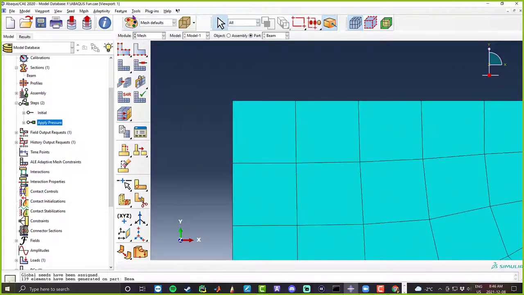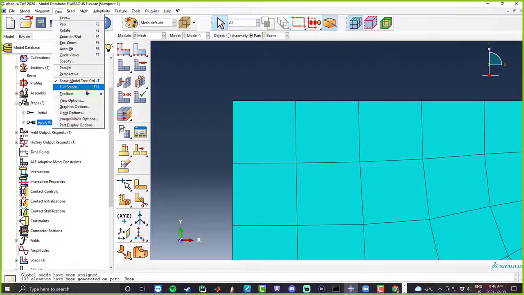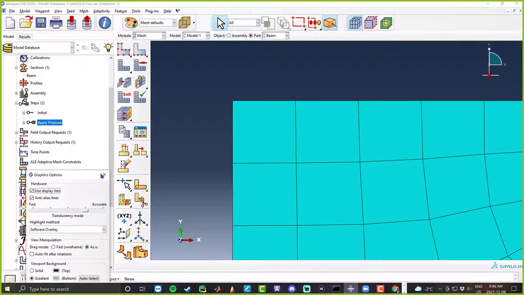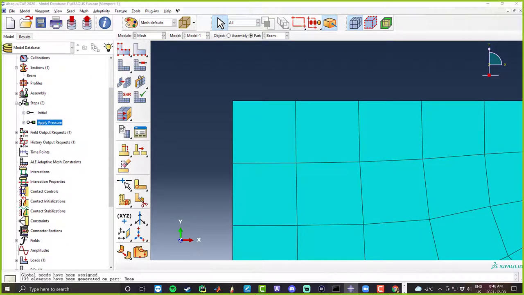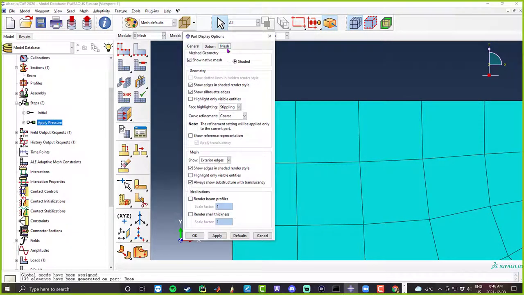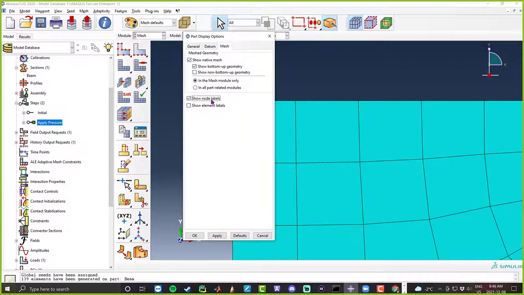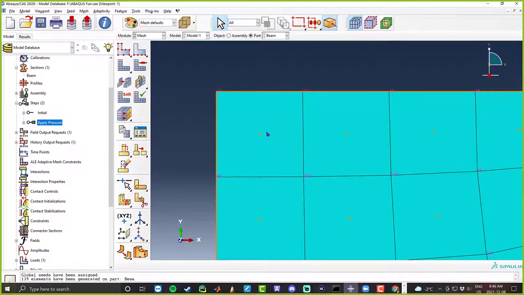And let's see if I can change the view. I think it's under graphics options. No, it's not. View, part display options. Oh, this is the way. So mesh. I'm going to show you the node and element labels. As we can see, if we look here, we have element 34, and it has four nodes, one on each corner, right here.